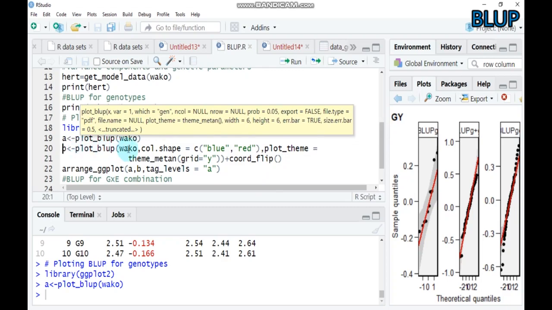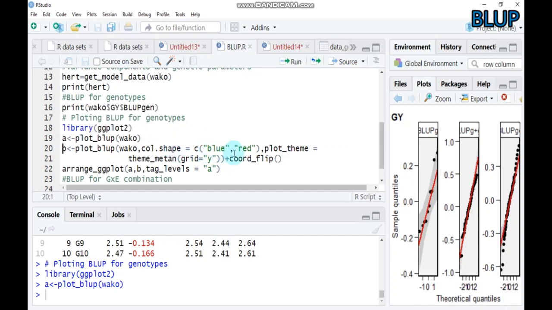Plot BLUP, then WAGO, and you can give any color that you want. Maybe it's blue, maybe red, maybe green, maybe pink, whatever you want. And also you can assign the plot theme. And also here is the coord flip. For example, if the grain yield is on the x-axis and the genotype is on the y-axis, you can change the position, vice versa. So type this one on your RStudio and run.